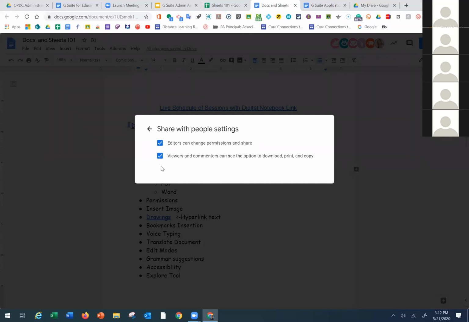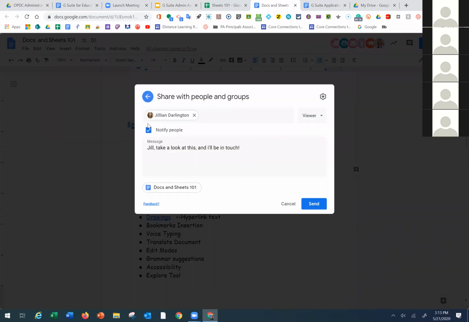That, you know, I don't want people to be able to download, print, or copy my document. I could uncheck this, and no matter who I share that with, they're not going to be able to print it, download, or copy it. So you have some really cool features within your sharing settings to make it however open or restrictive that you want.